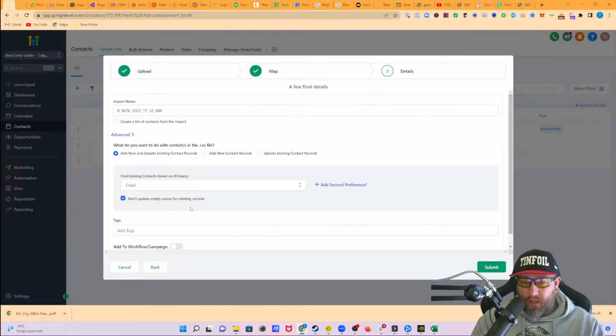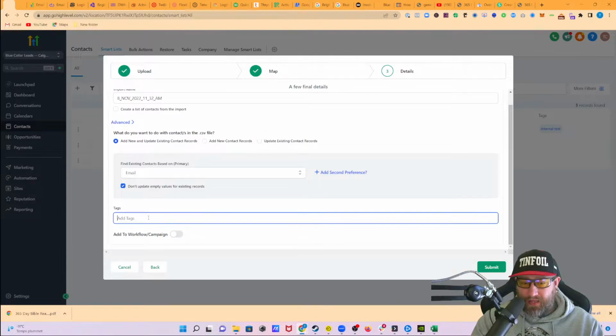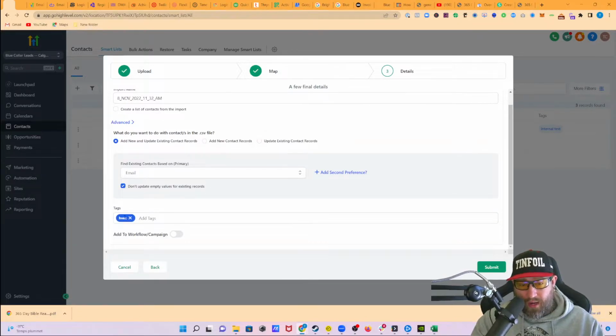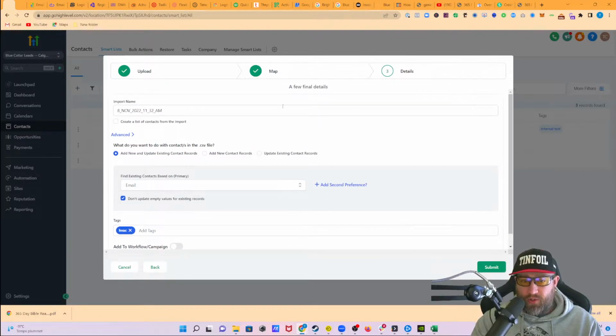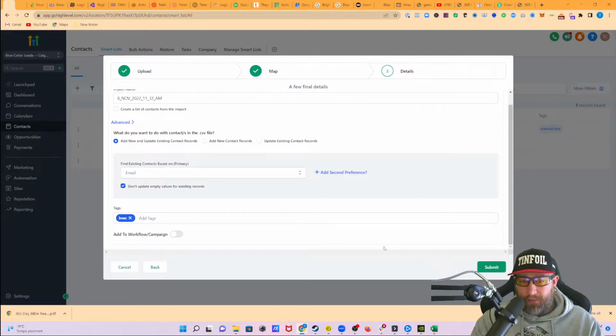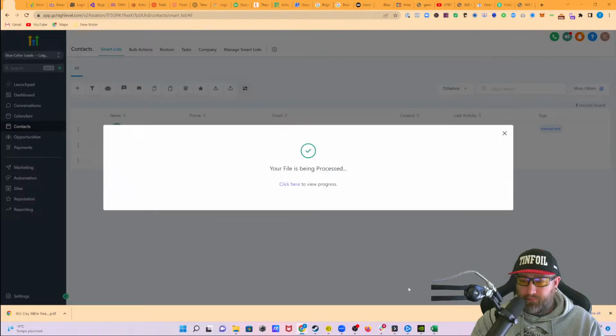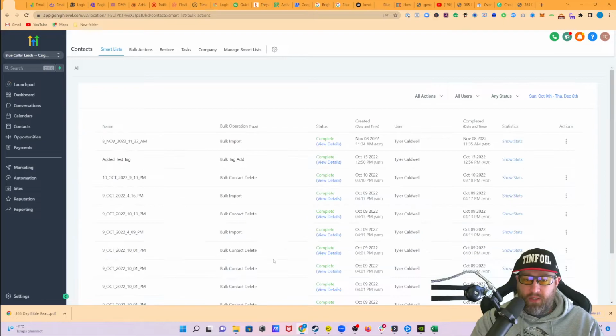And then when you hit advanced, you want to add a tag. So these are HVAC. So I want to add a tag HVAC, because remember, when you tag them, that's what's going to allow them to show up into your opportunity section, because we have that automation already built from the other video. So make sure that you tag them here. That's most important. And then all you're going to do is hit submit. And then click here. We're going to see the progress.